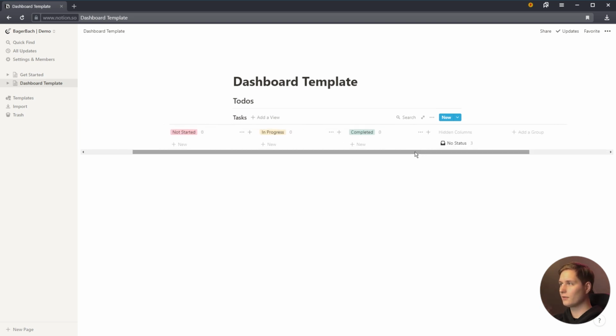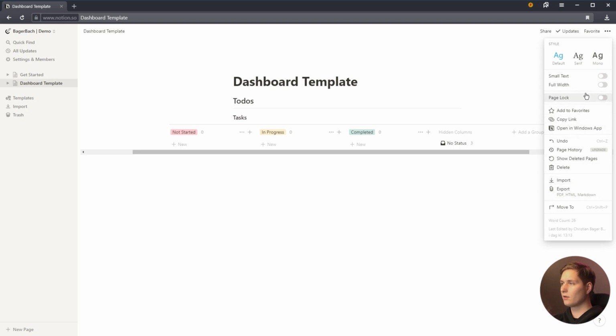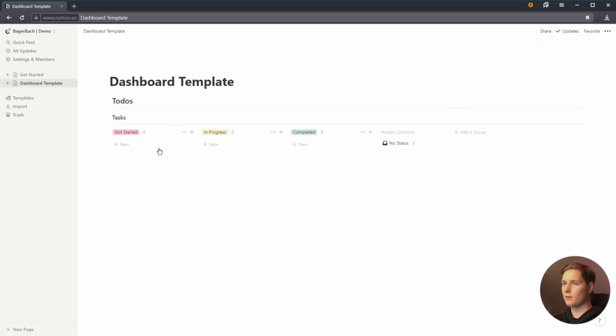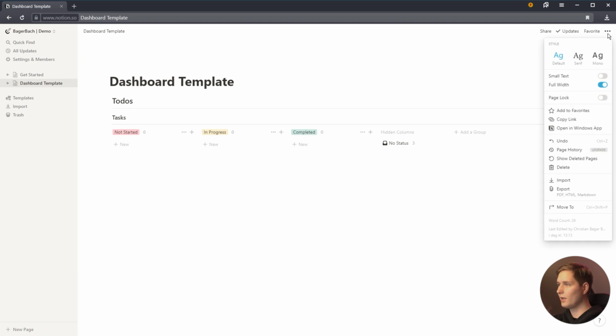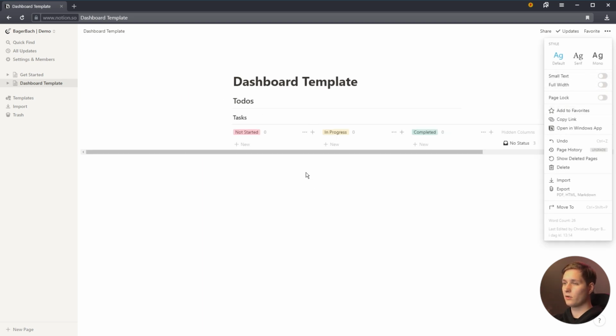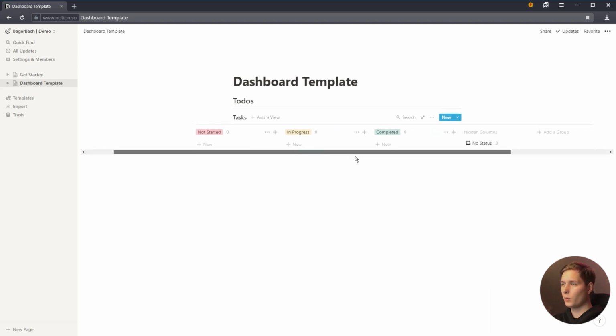So now that we have this here, as you can see, it's sliding here. If you want to get rid of this, there's a very simple function right here, and you can just click on full width. There we go. But I don't have that on my own, and I'll show you why. So now we have this board.